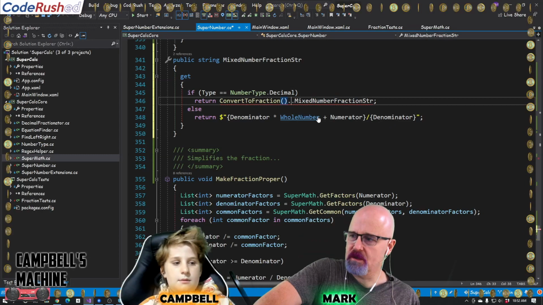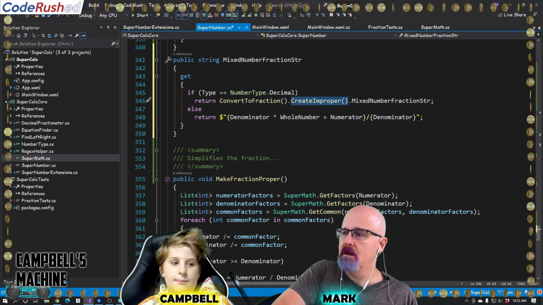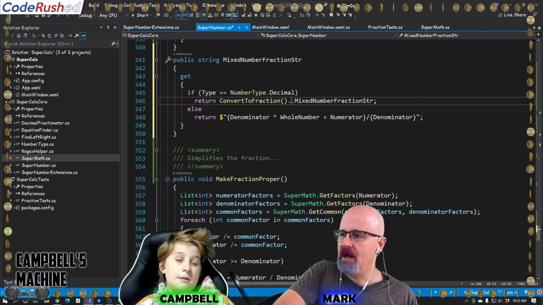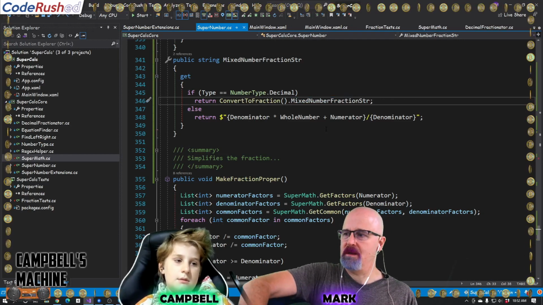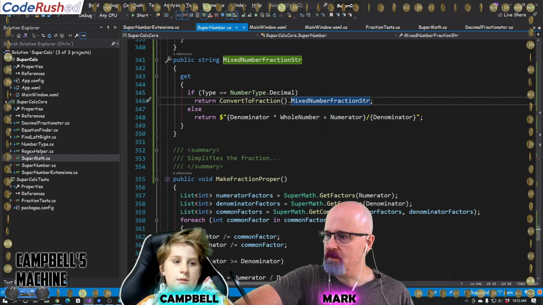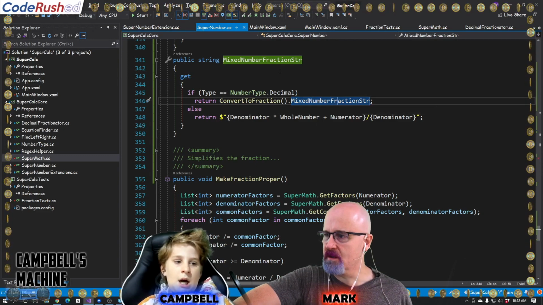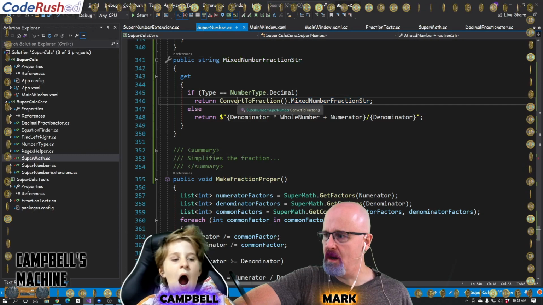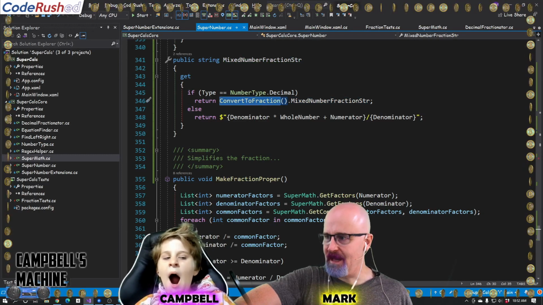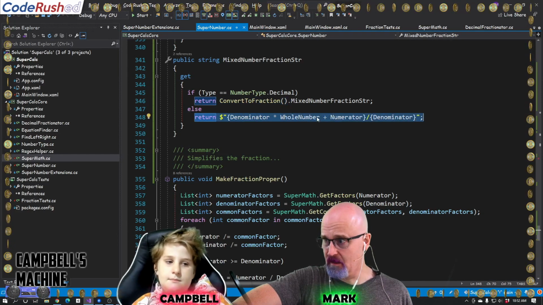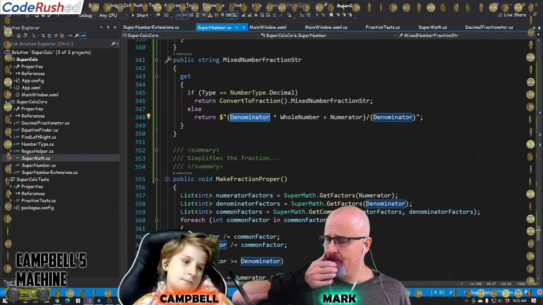Hold on though. There's a create proper, create convert to fraction? I think that's already automatically going to be mixed. Going to be there, and then we're going to return mixed number fraction string. We're going to come back in and call this on the converted piece. That type is not going to be decimal, it'll be a fraction, which means we're going to now jump down to here. What do we do down in here?